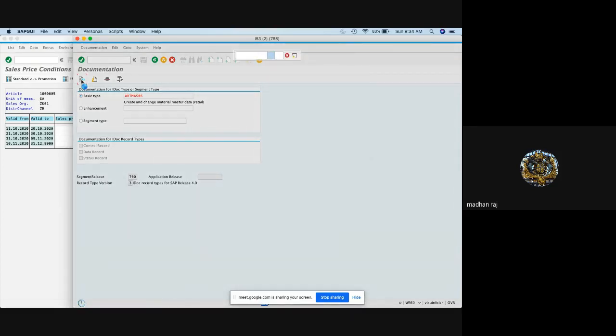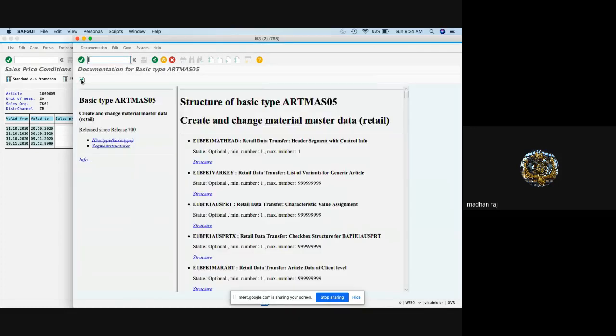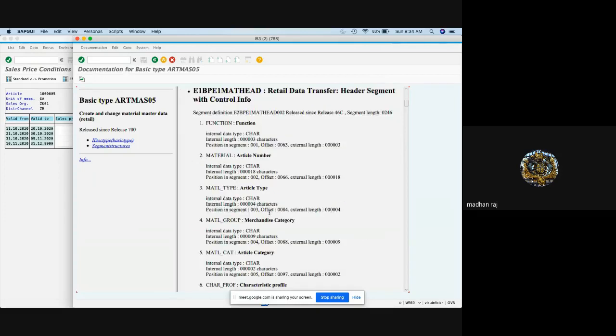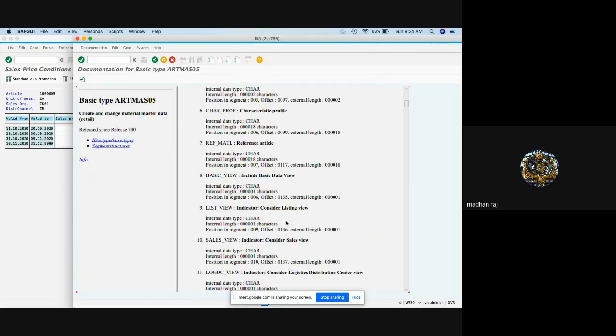So this IDOC is a technical container which carries the message. Okay, so it contains different segments: header segment, variant key segment, characteristic segment. Okay, likewise. So now in the material head segment, these are the different fields you have: article number, article type, merchandise category, article category, all the characteristics. So the entire information that is relevant to that article master will be carried in this IDOC and will be pushed out. Clear?